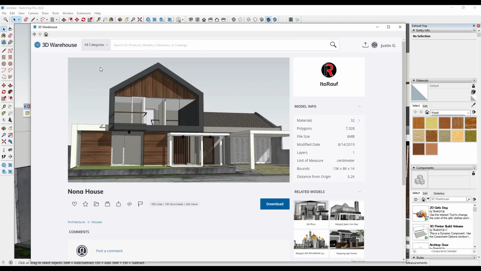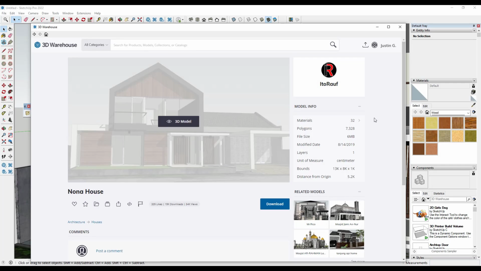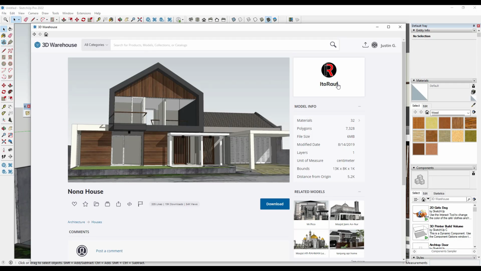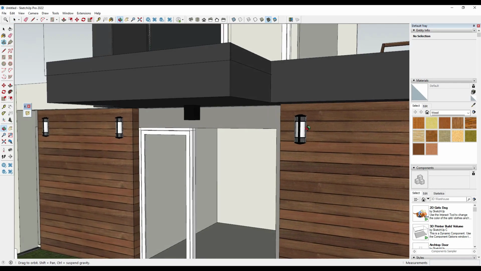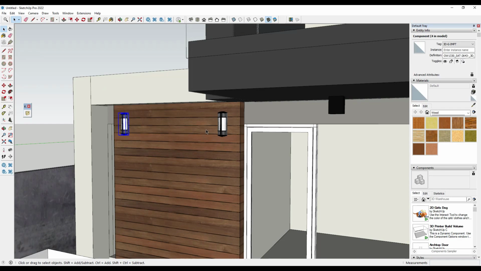All right, so I've got a model I've downloaded from the 3D Warehouse. It's the Nona House by Ito Ralph. Hopefully I said that right. So if you want to follow along, you can definitely do that. I've also downloaded a couple different light fixtures from the 3D Warehouse. And what I want to talk about is how we can quickly swap out these fixtures.